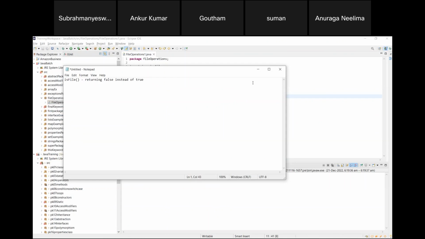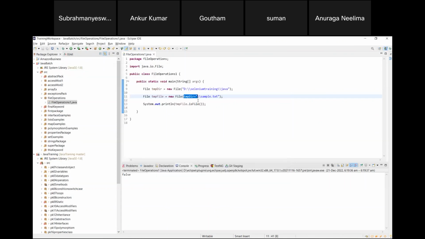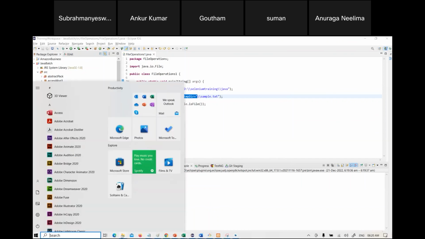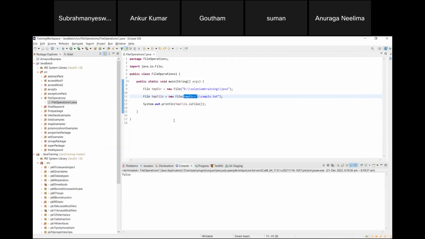Okay, I'll check this one. It should return true, like for files, but not sure why it is returning false. Sample.txt, that's what we have right in the directory. Let me just go into it. The file names may be case sensitive by any chance, or not really? Yeah, this file name is tmp file. So the file name is same here and here.